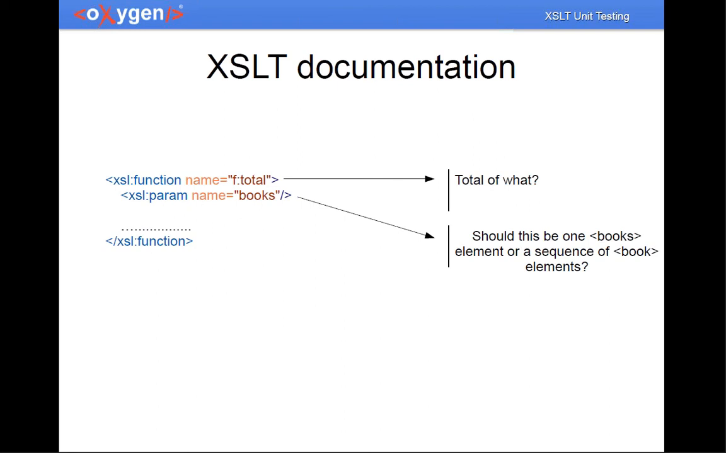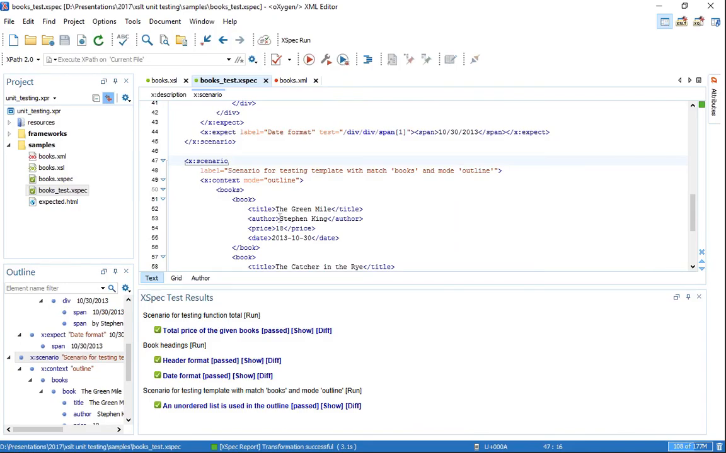And I know that the name of the function and the parameter are quite badly chosen. I did it on purpose. But you get the idea why documenting your style sheets is a good practice. So how does oXygen help you? Let's have a look at how oXygen helps you document your style sheets.